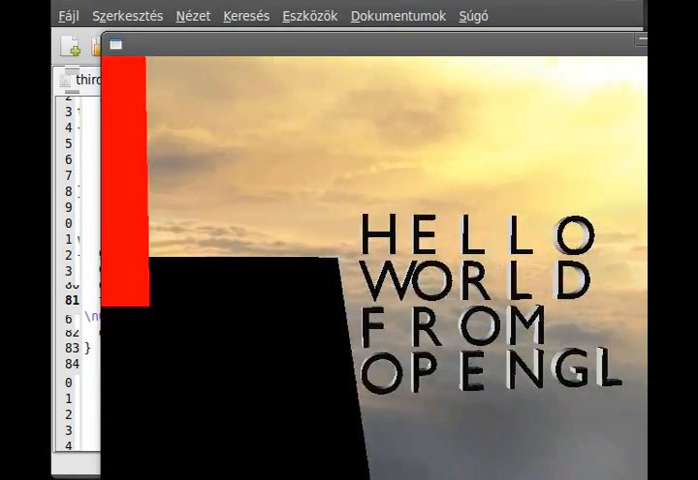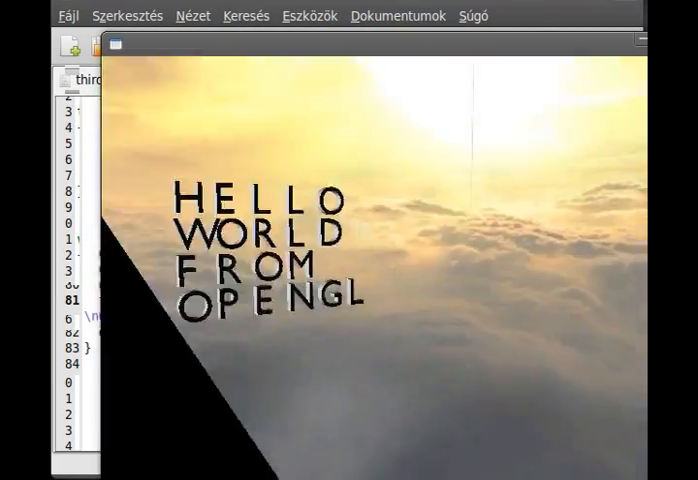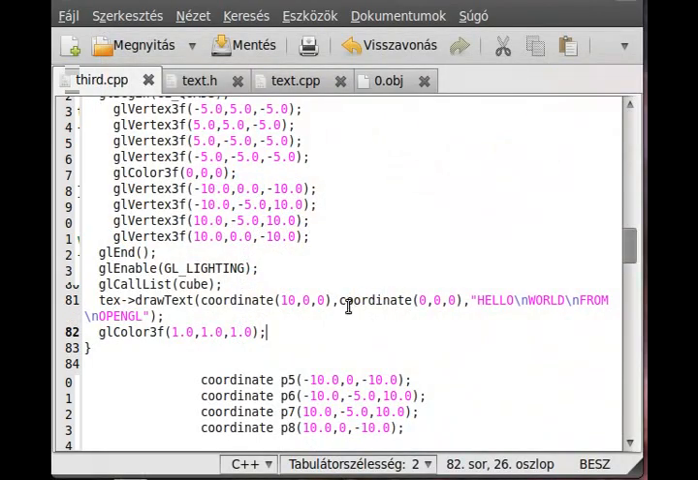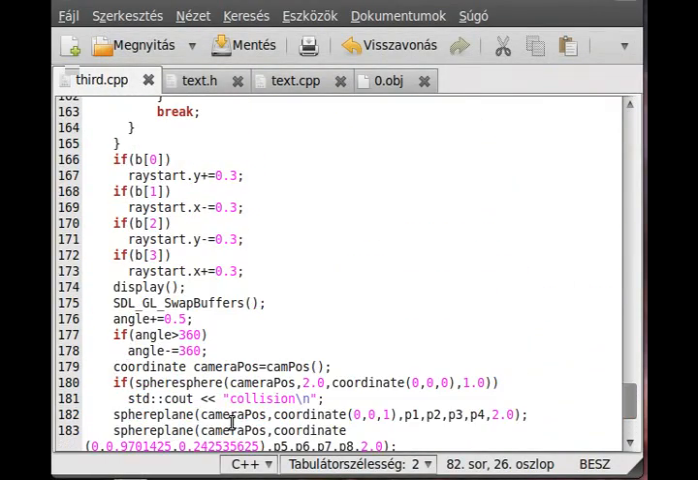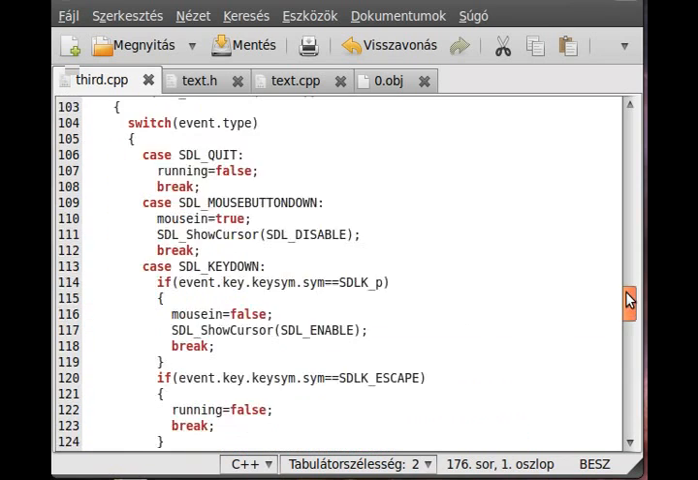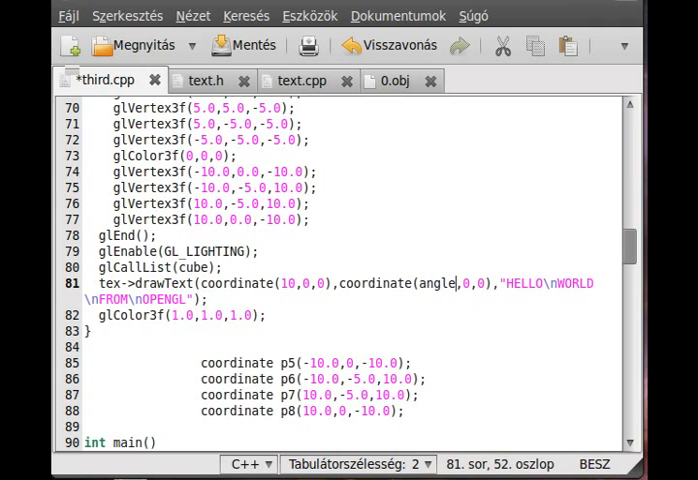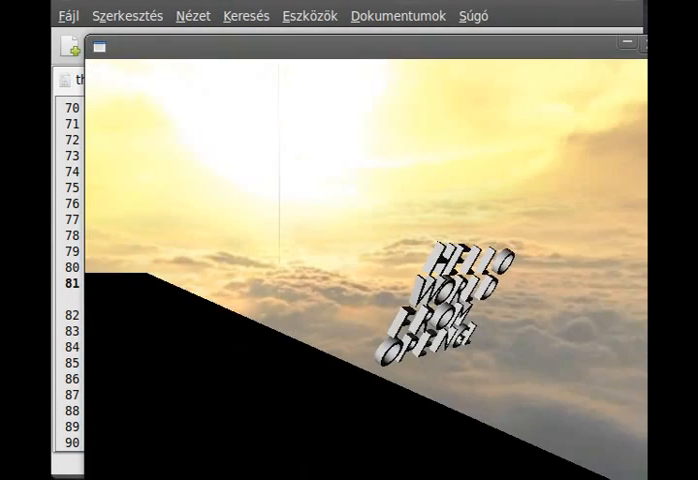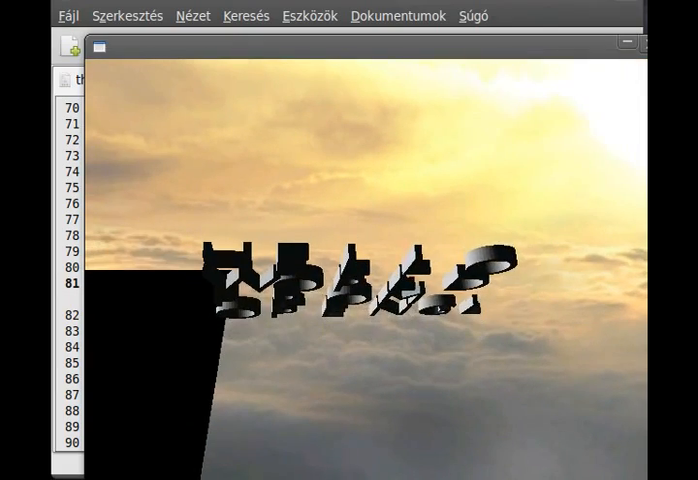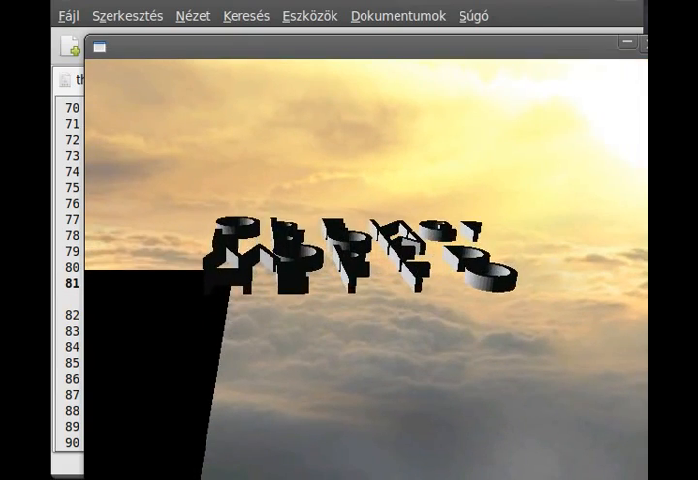So here it is. Hello world from OpenGL, obviously in 3D. Try to do something a little bit different. We have an angle variable, as you can see. We created this angle variable in the first tutorial or so to rotate a triangle. Now try to rotate this text with this angle variable. So when I create it, I will pass angle in the x direction, and now this angle is a continuously increasing variable. So now if I just get in here, as you can see we have a rotating text.